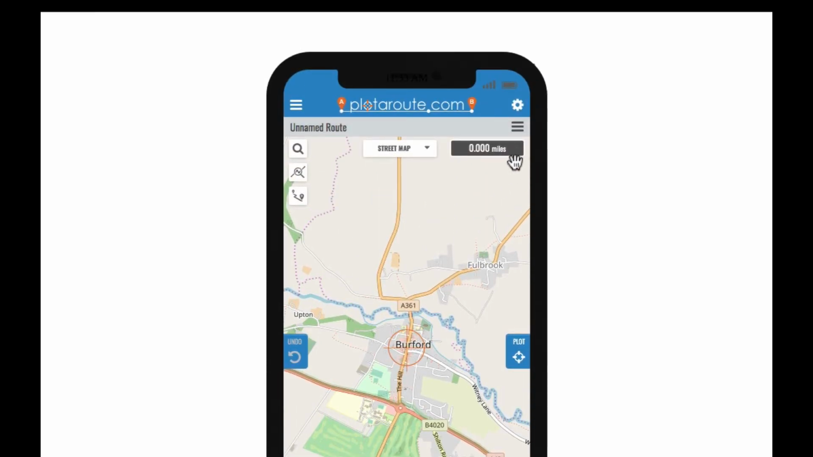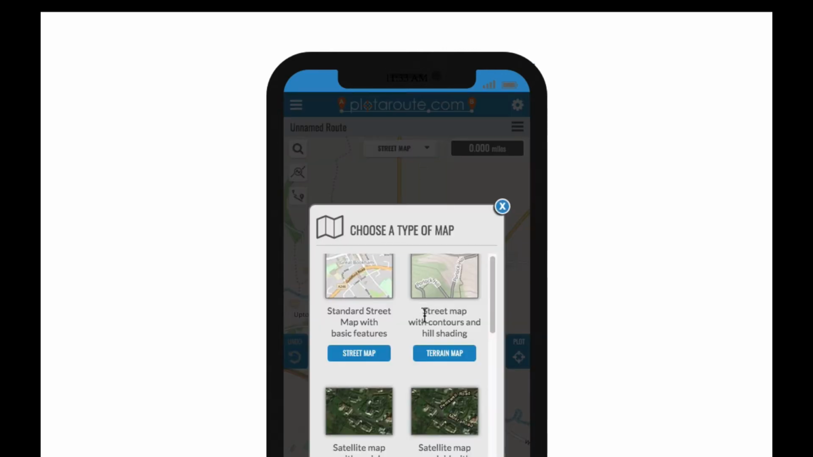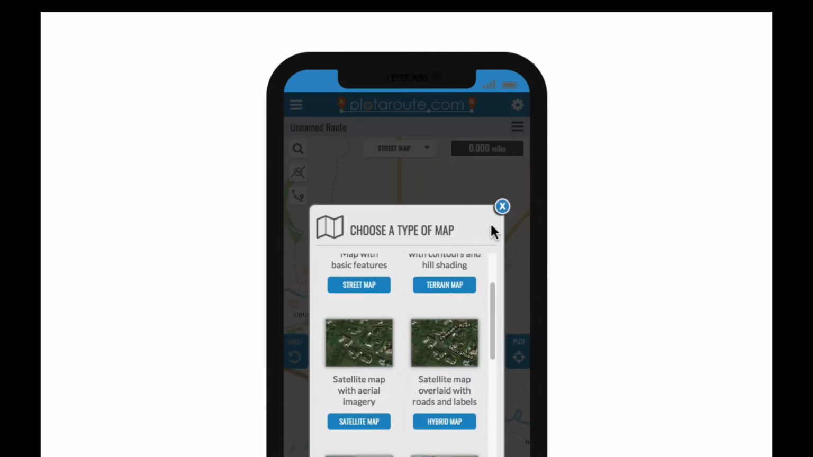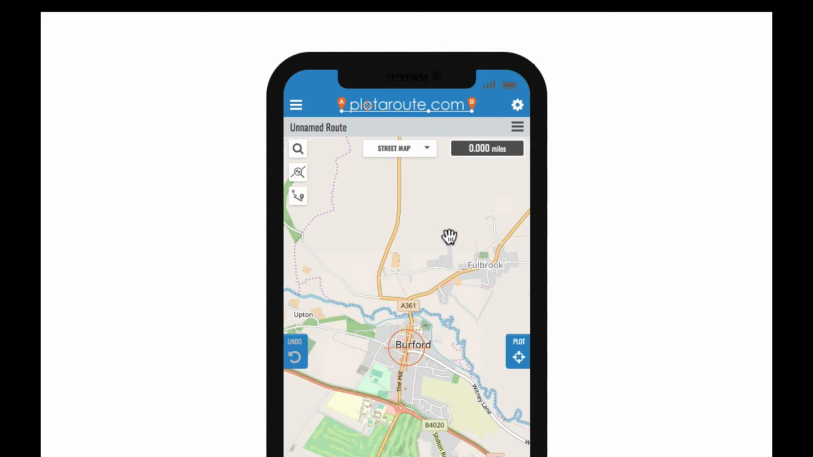In the top right corner, just above the map, is a route menu icon. It displays the same options that you see on the main website. This includes elevation profiles and directions for your route, as well as options to save, print, share and download it. Below this menu is a distance counter, which shows you the length of your route, and to the left of this is a map type selector. There are a number of different types of maps that you can choose from.